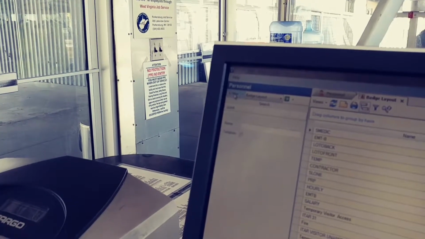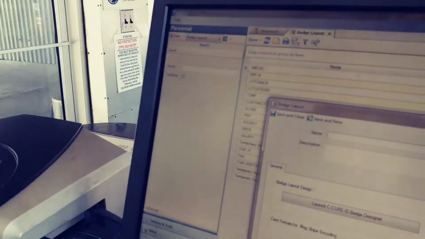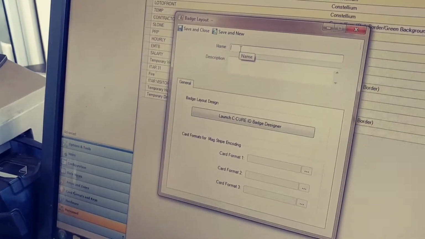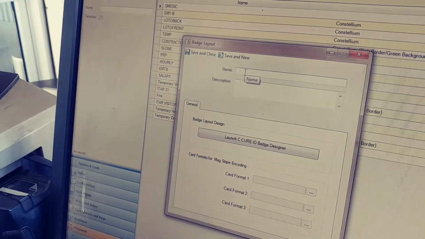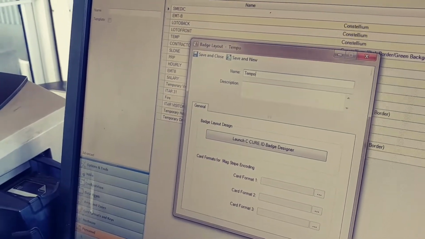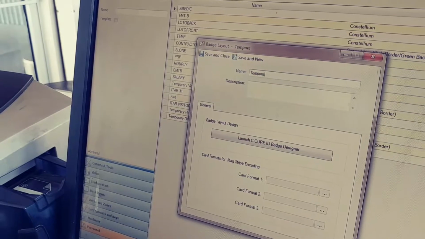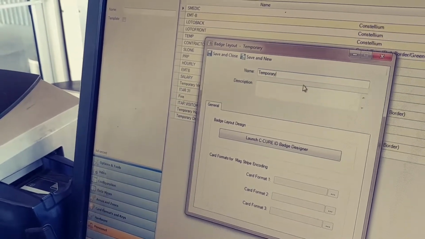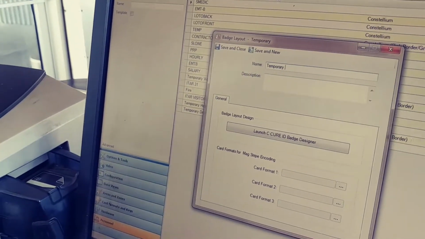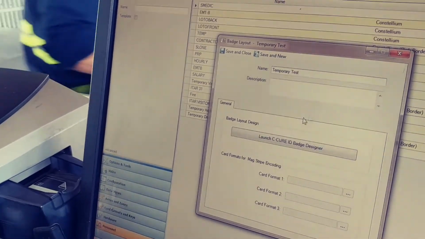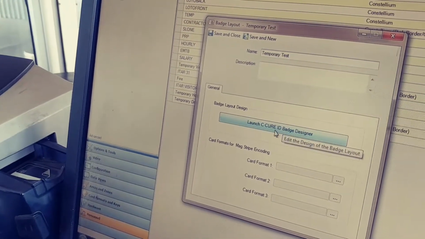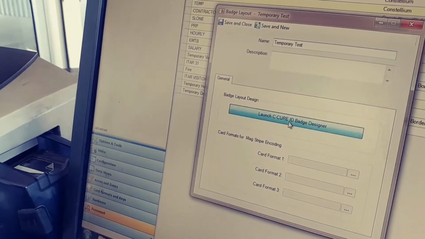Let's go ahead and do that. Now you can put the name that you want for the badge layout. So this is another temporary. What do you want to call this one? Test. Okay, so then you're going to select the badge designer.